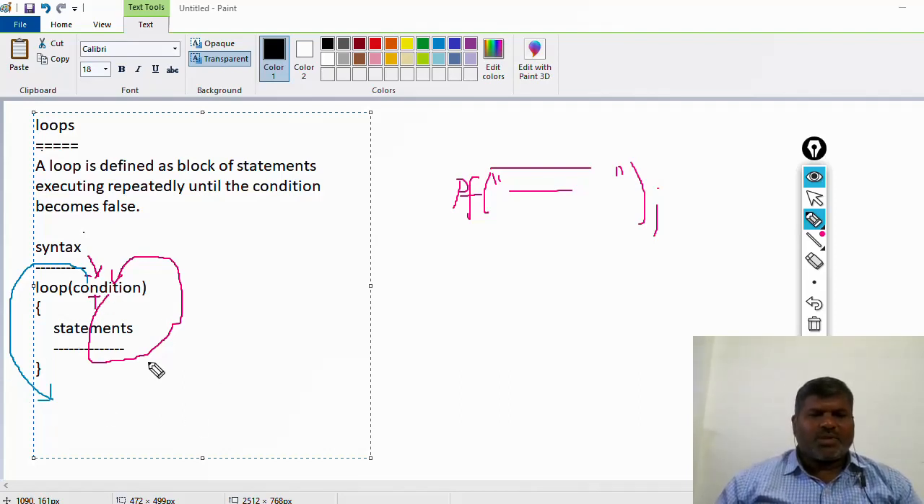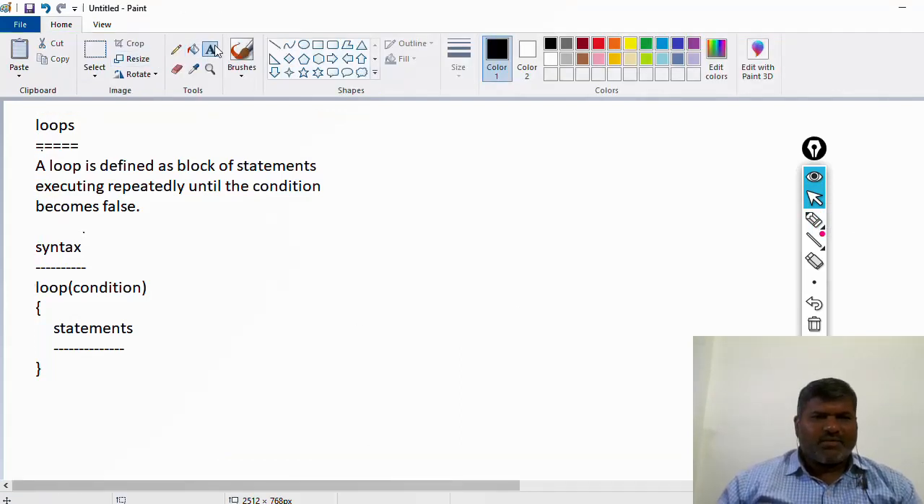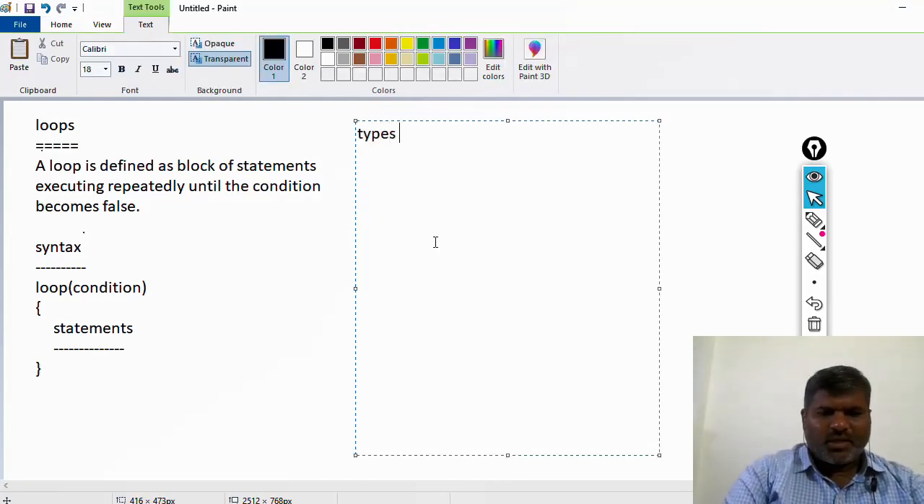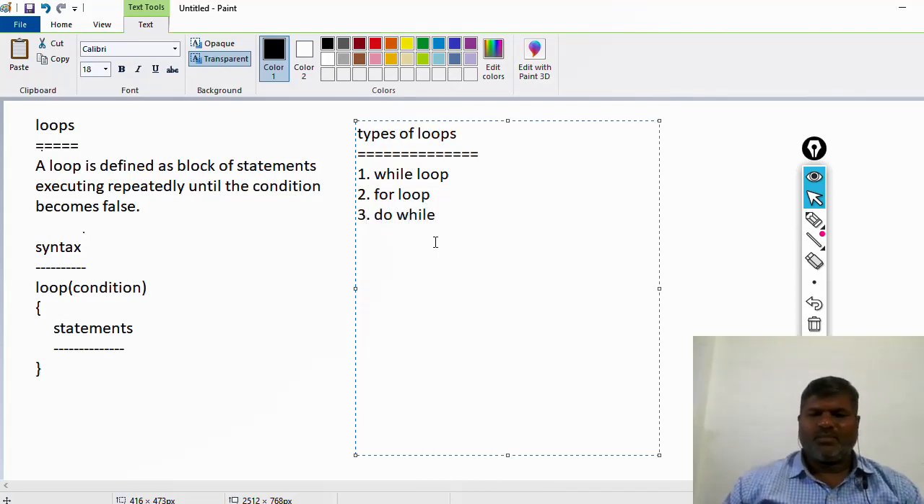So these loops are used to execute a set of statements or block of statements repeatedly. In order to execute this block of statements a number of times, we use loops. Here C language supports three types of loops. First one we call while loop, second one for loop, third one do while loop.